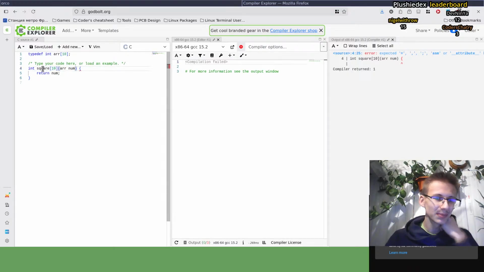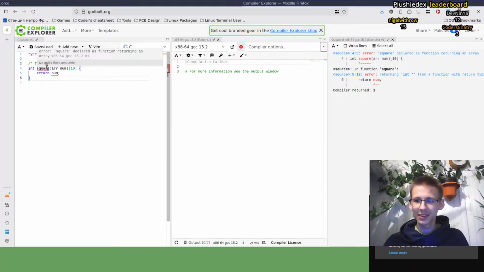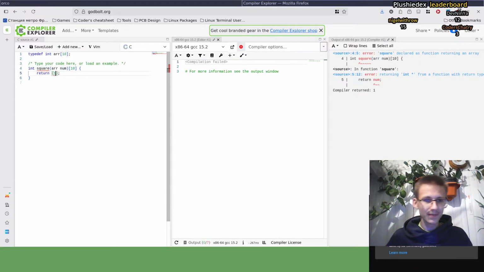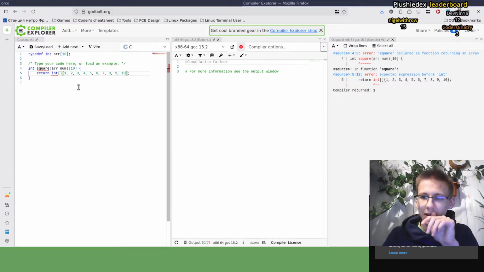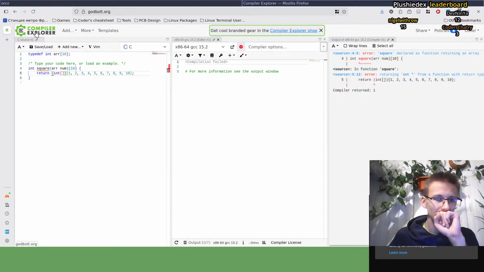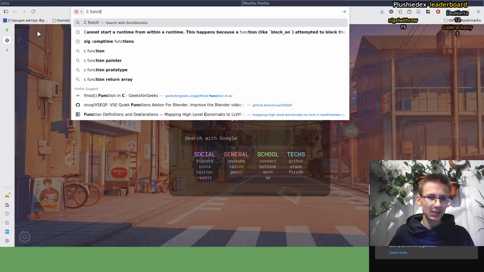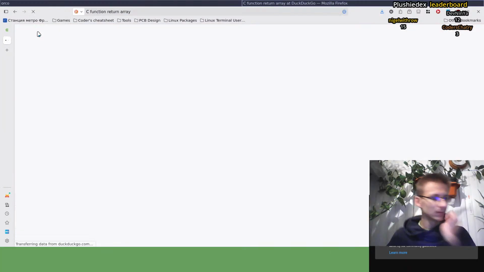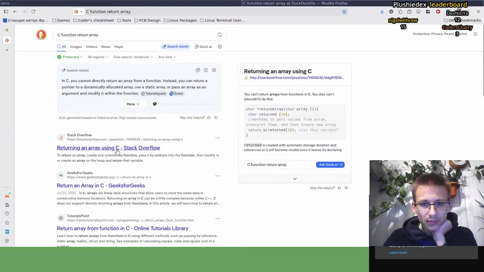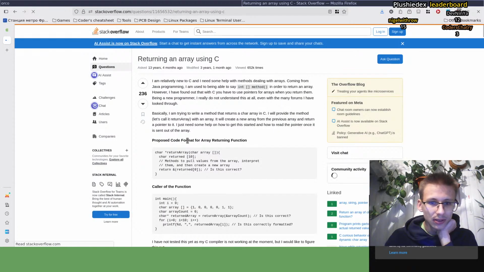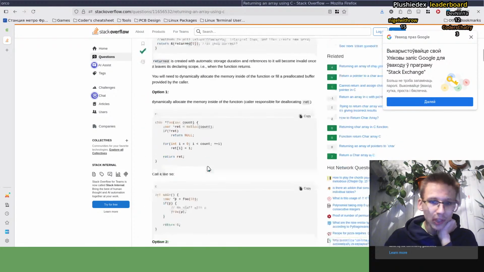Yeah, no, instead, I'm pretty sure what you need to do is this. Oh my god. Can I do this? How do I make an array, and not just a pointer? C function return array. No, I don't want to return the pointer. That's not fun. I want to actually return the array.